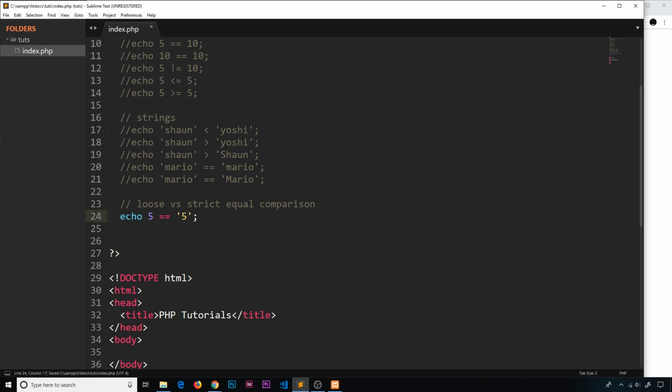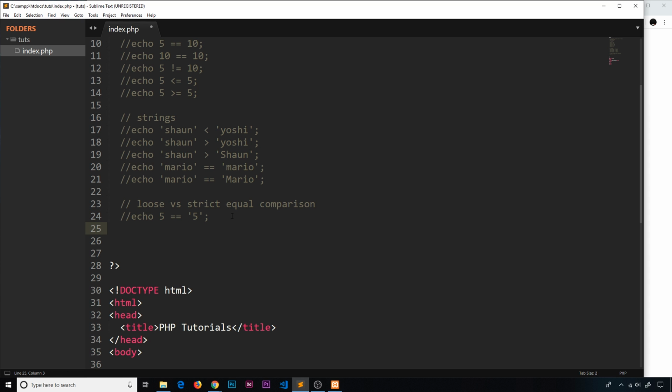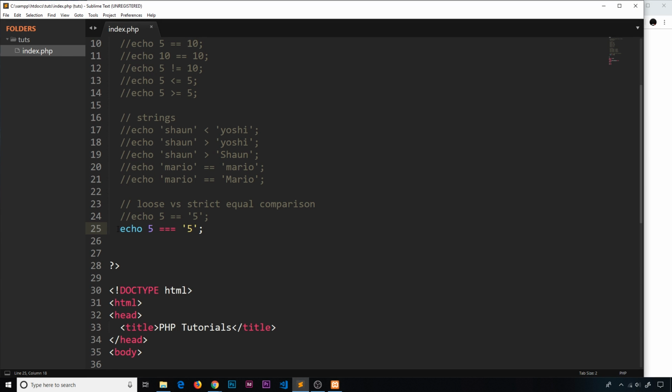Okay. Now then, if I comment this out and do the same thing, but this time use treble equals like this, this is a strict comparison. And that does take into account the type of data. So it's going to look at this and say, even though both of these are 5s, they're not the same data type. So I'm not going to consider this to be true. So if I save this and refresh, we should get nothing. Perfect. Okay, so that's the difference between a loose and strict equal comparison.